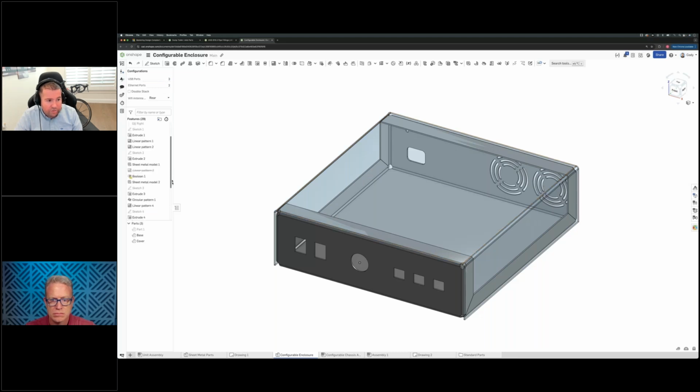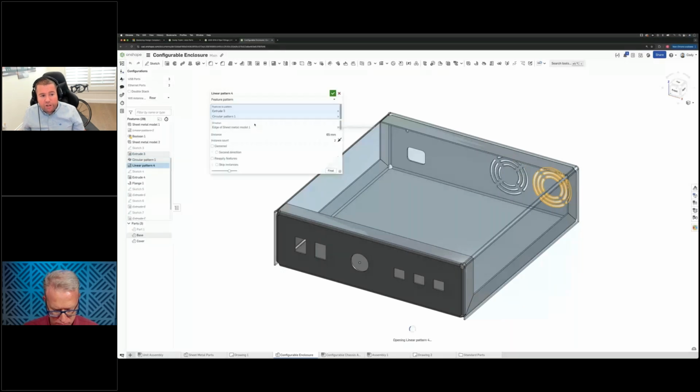So I'm going to go down into linear pattern. I just want to show you the expression used to generate this. So this is just a linear pattern of that circular cut for the fans. And if you, at first glance, look at it, it looks very similar to any other linear pattern. So you have features to pattern, you have a direction to pattern along, you have distance. What's really unique about this is the expression used to define the number of instances. And so if I select the instance count, you'll see the actual expression used.